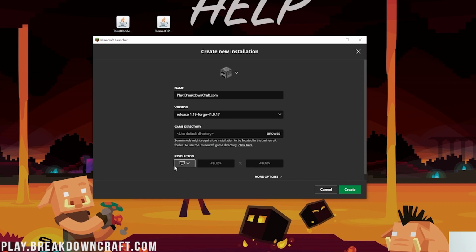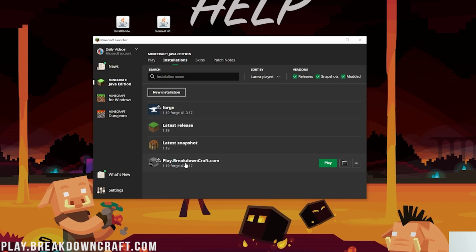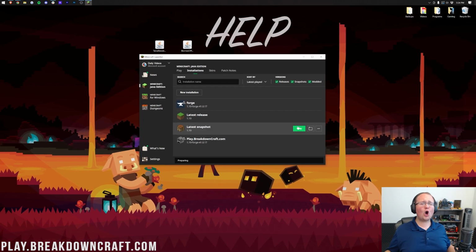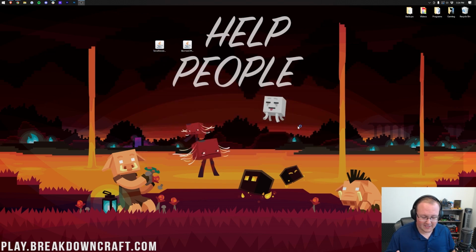Then you can go ahead and click create, but I'm going to change our resolution so we can see once we get in game. Click create in the bottom right, and here we have our new profile with 1.19-forge under it. Hover over this, click play again, and the hard part of installing Biomes O Plenty is finished. That was the hard part. The easy part is actually installing Biomes O Plenty from this point forward.